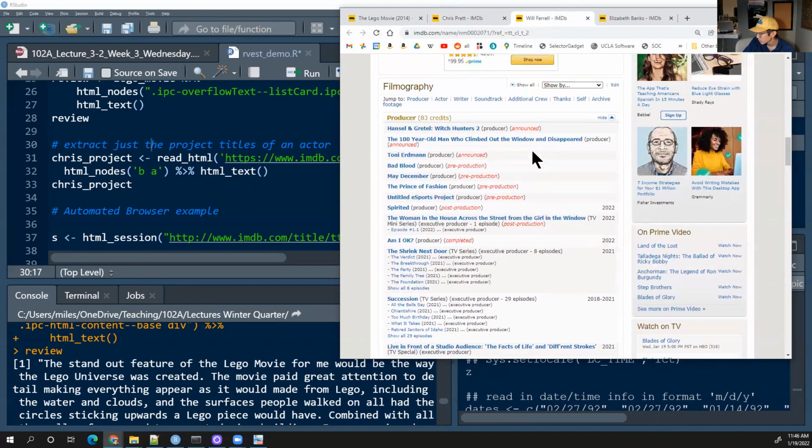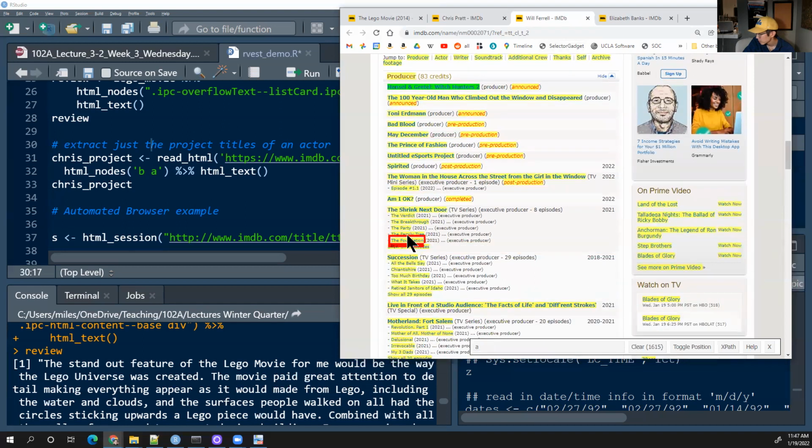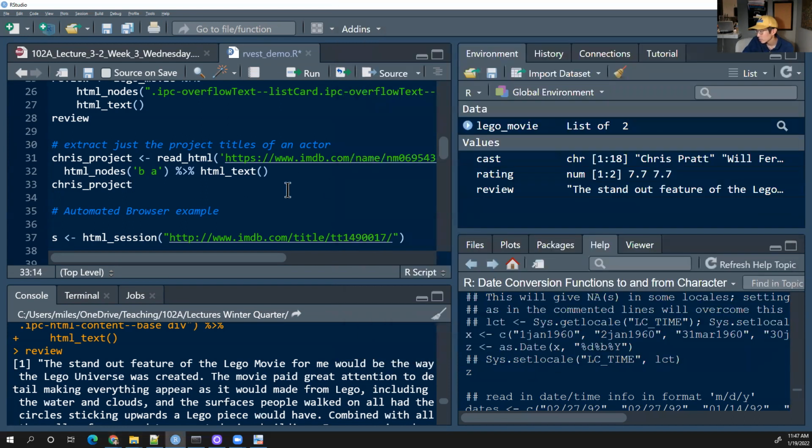And if I go to Will Ferrell's page, same kind of thing, using Selector Gadget. If I select this and say I don't want this, but I do want this, also the same tags, BA. So that's a nice thing across all of these different pages on this site. As far as the actor and their projects, they all have the same tags, B and A, and that's going to be helpful.